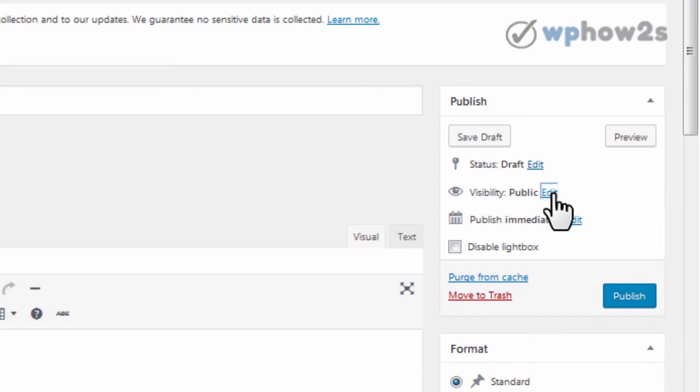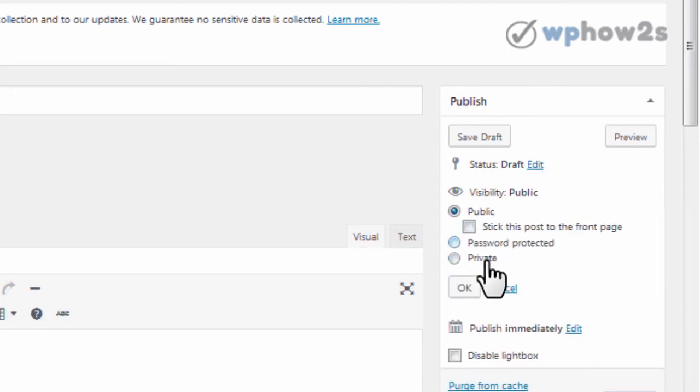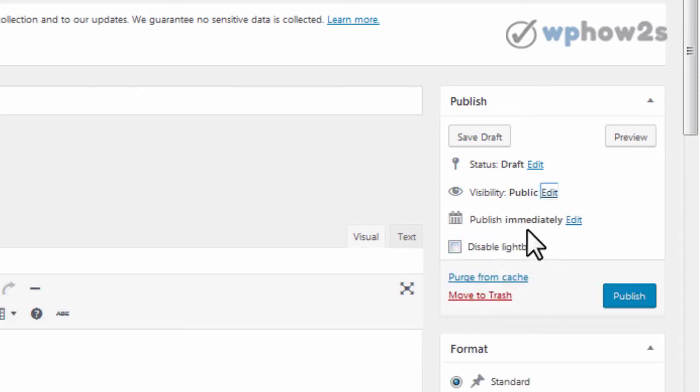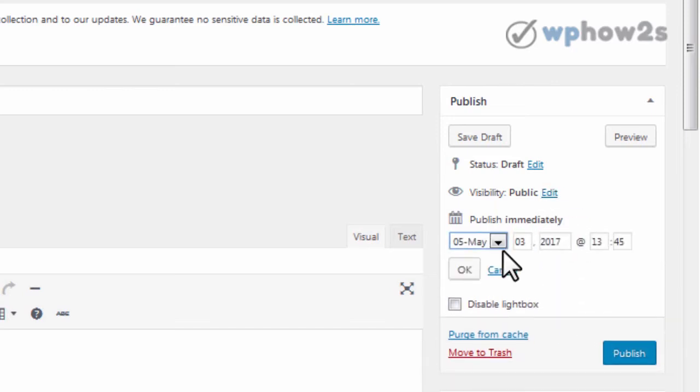Your post can be public, it can also be password protected or private. You can stick this post to the top of the front page like that. By default, if you click on this publish button, it's going to publish immediately. You can also actually backdate your blog post so it'll look like you've been making blog posts in the past for the past year or whatever you want.